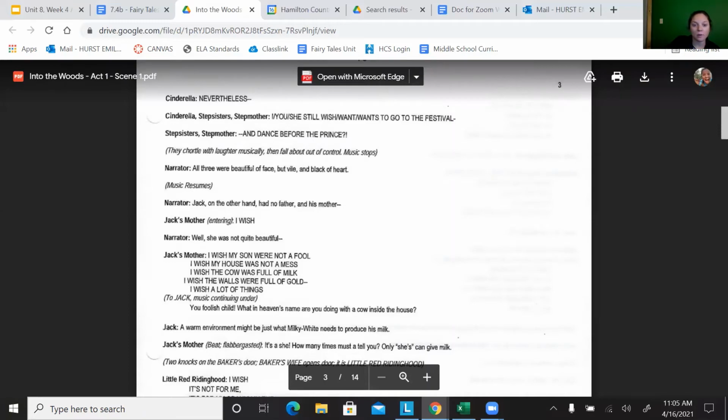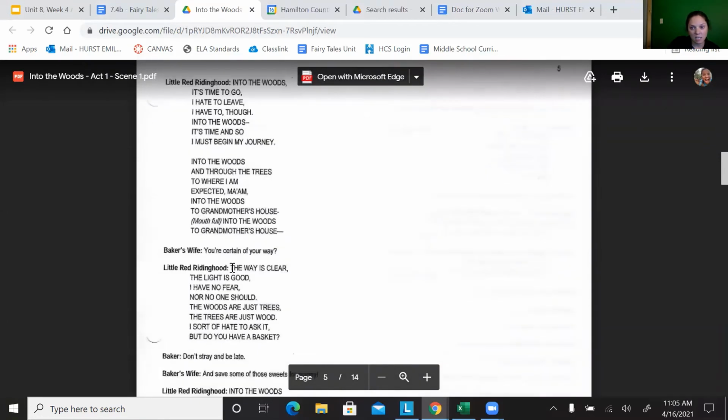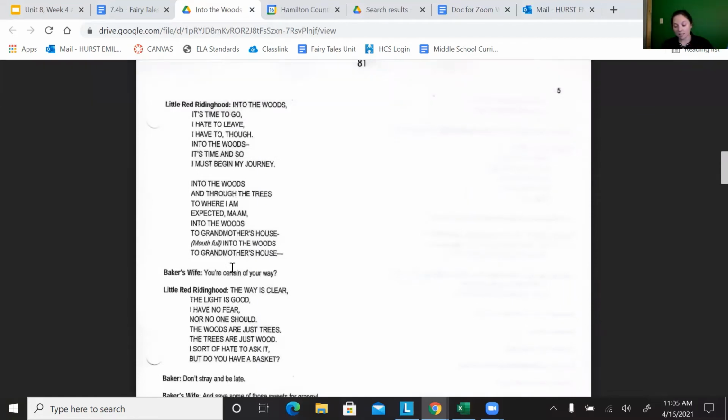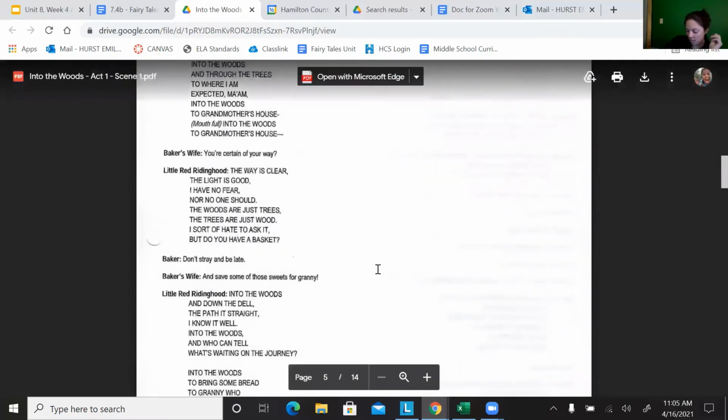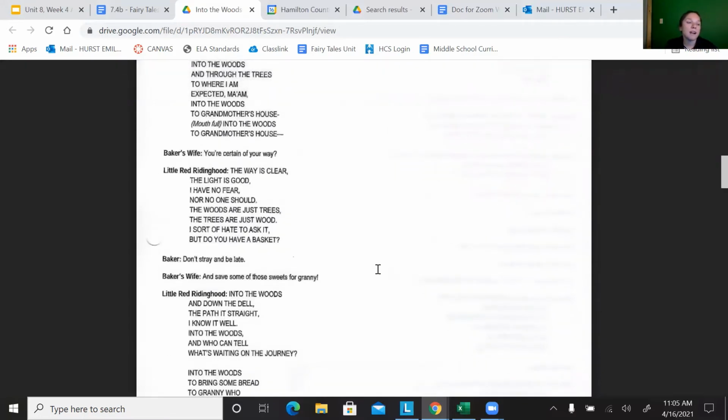All right, next we're going to go to page 5, after the baker's wife says, and save some of those sweets for Granny. How is Little Red Riding Hood's introduction different from other characters? How is her story different from Cinderella and Jack?